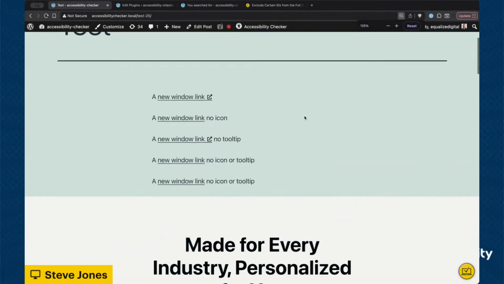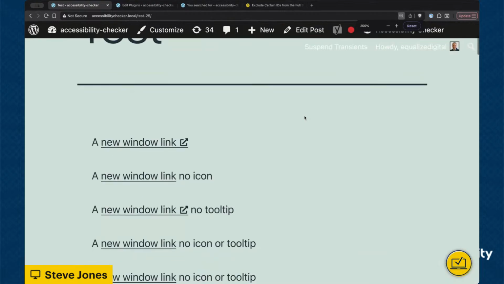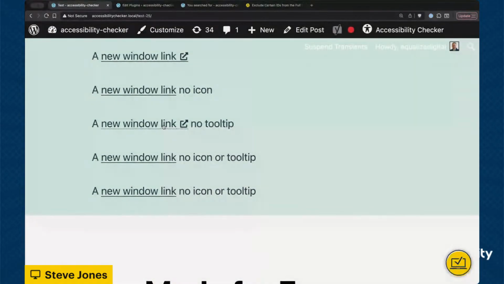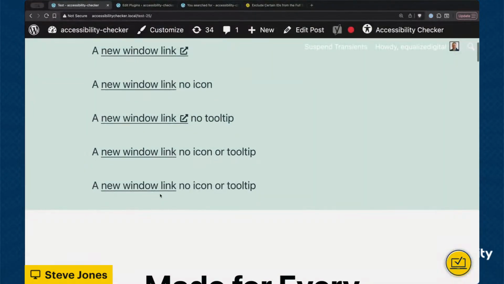So if we have a look at the front end, we have the new window warning link. This is the default behavior at the top. So it has an icon and has a tooltip when you hover over it. The next link down has no icon, but still has the tooltip. The one after that, no tooltip, but has the icon. And then these last two links both have no icon and no tooltip. One of these has the classes directly applied to the link, and one has it applied to the wrapper class.